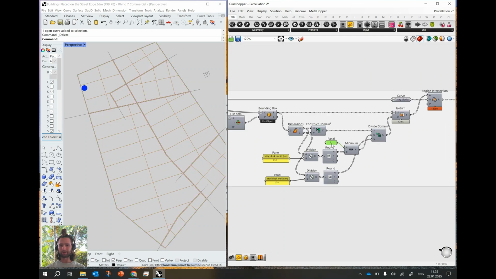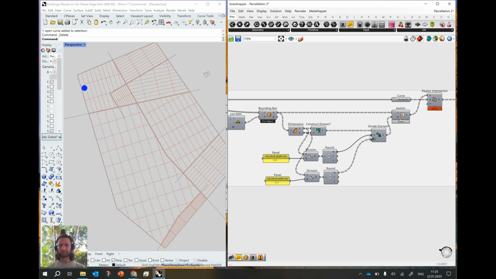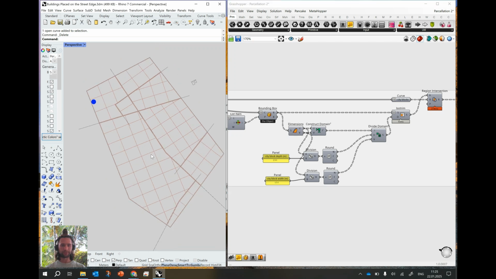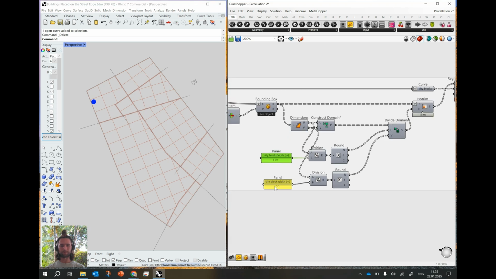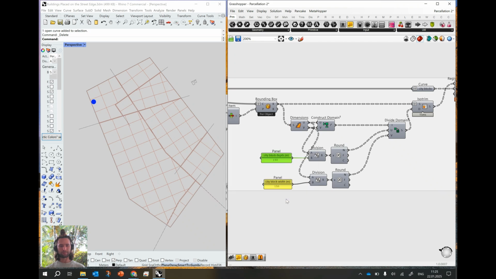As I told you, I want to remove this 2 here, so I just remove it, and I also remove the minimum component and connect my round component directly to the divide domain. Okay, as you can see, with identical inputs of city block depth and city block width, we end up having the grid city street network, which is based on the square. And now we can of course tweak those numbers to change the dimensions of those city blocks we generate here.